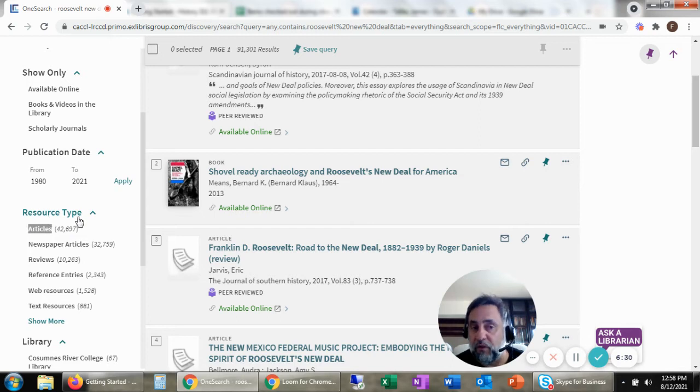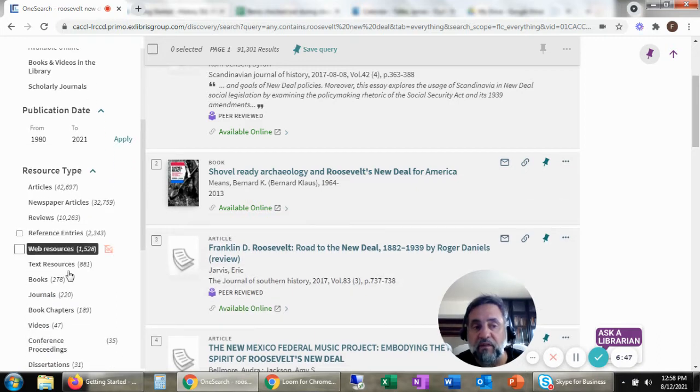They're going to be under resource type. And if you don't see it in the first set of results here, they don't show all the results because that would make this section too long to scroll through. So if you don't see books under resource type or videos under resource type, click show more. Boom, there they are, both of them. We can see books and we can see videos there. Let's start out with the books.